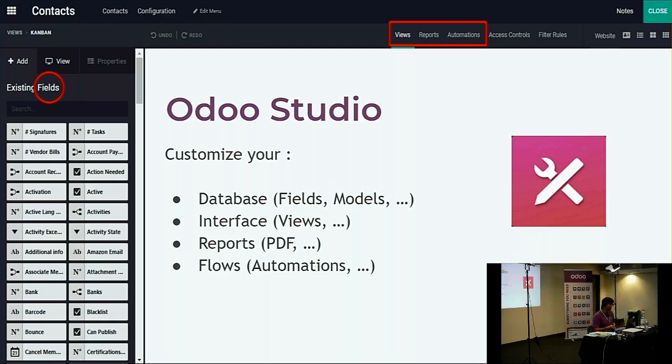The interface can also be modified with Studio because let's say you have your field. Well, you want to put it in the view, right, so that users have it and can fill it in when they're creating, for example, a new customer.